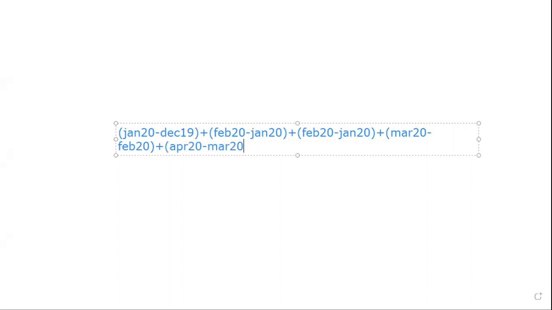So basically, let me show how this formula can be simplified. As you can see, January is positive here, and you can find it negative here. So January 2020 cancels January 2020. And basically February 2020 cancels out with February 2020. Then the same applies to the rest.